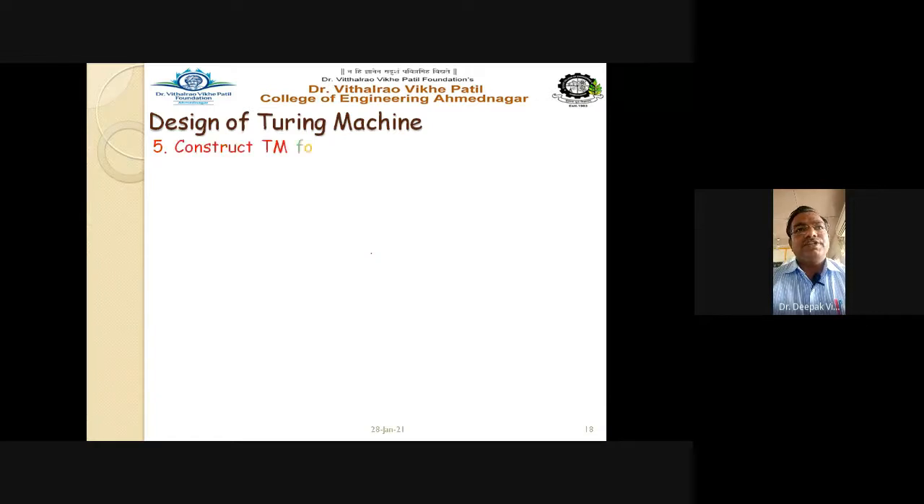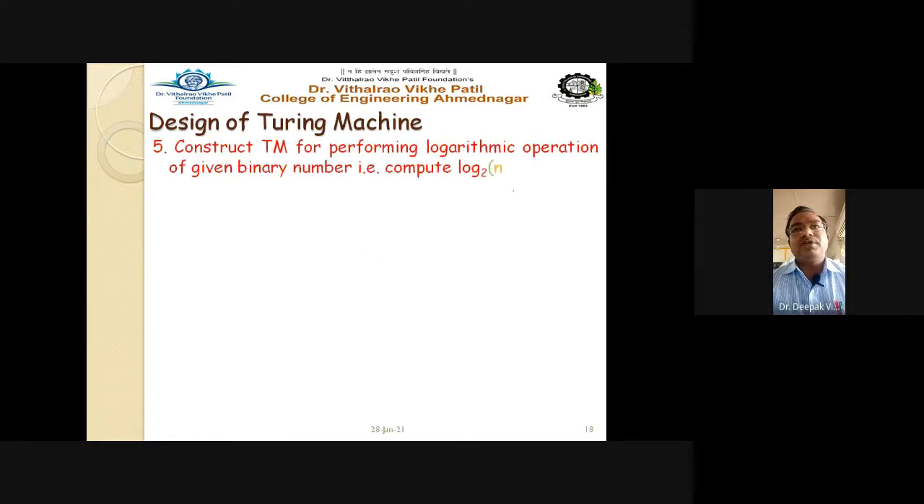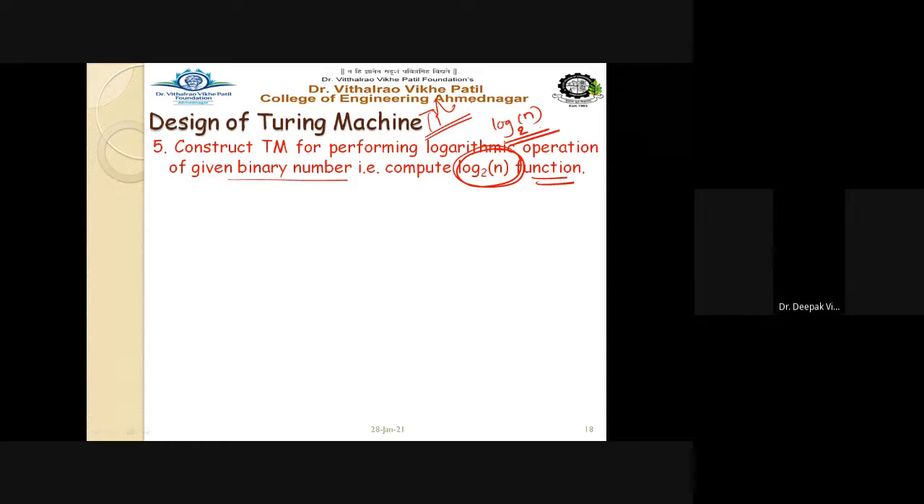Now let us go to the next example: construct the Turing machine for performing the logarithmic operation of a given binary number, that is, compute the log n to the base 2 function. Very important. We have to find out the log n to the base 2, and we have to find the answer with the help of our Turing machine. Means we have to design such a Turing machine that can give us the correct answer for this log n to the base 2. Getting this point? So let us see the logic here.